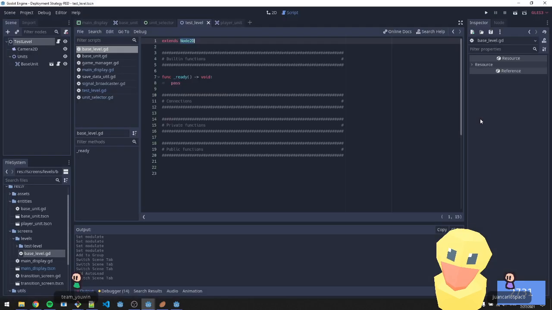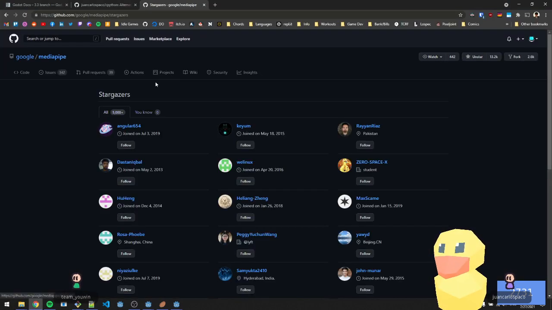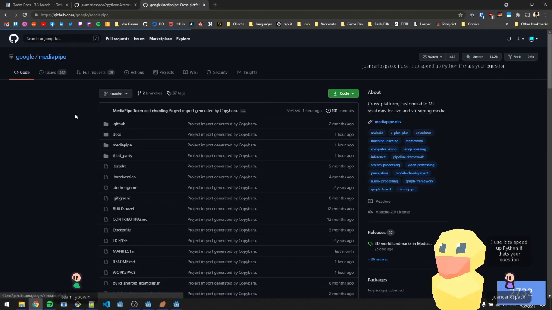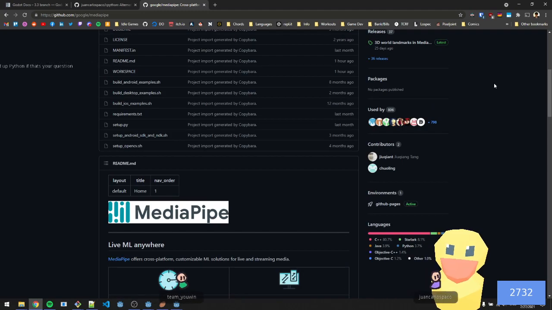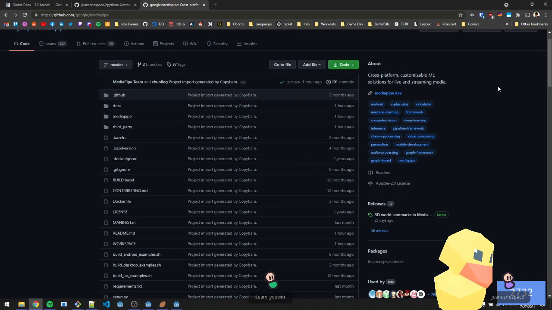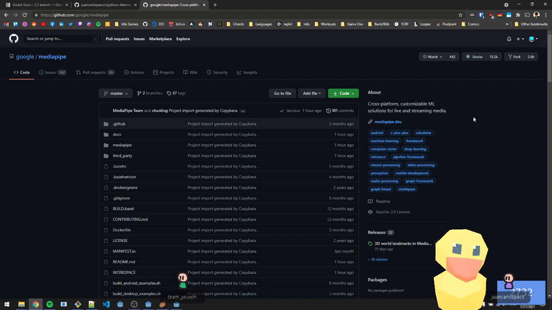But anyways. Actually, yeah, MediaPipe. It's only a few stars, 13K. I use it to speed up Python, if that's your question. Okay, yeah, that's basically my question. Will it speed up Python? If the answer is yes, then I might look into that. And also, easier interop.